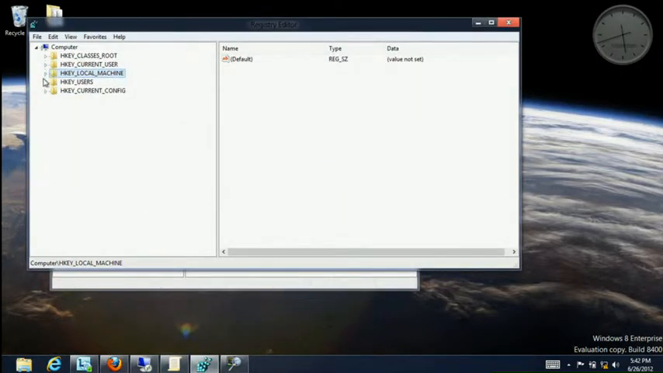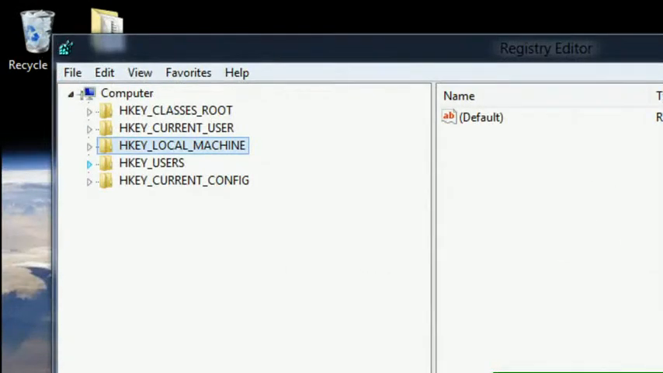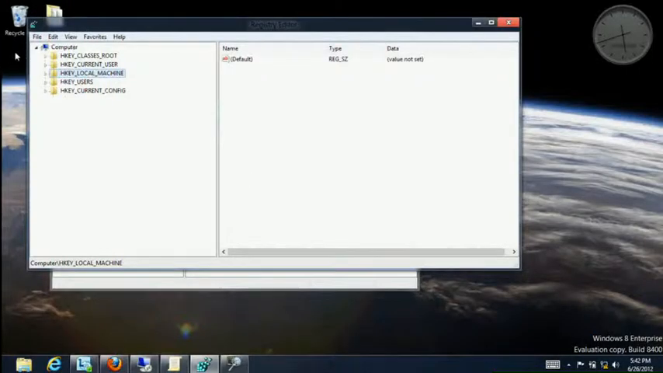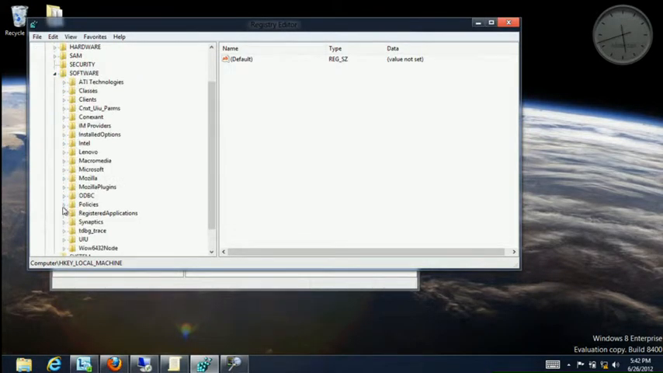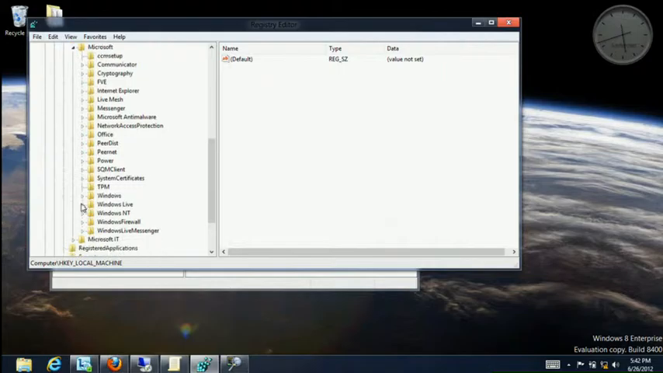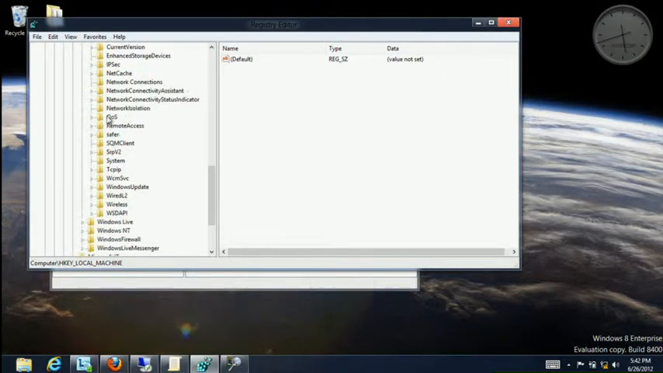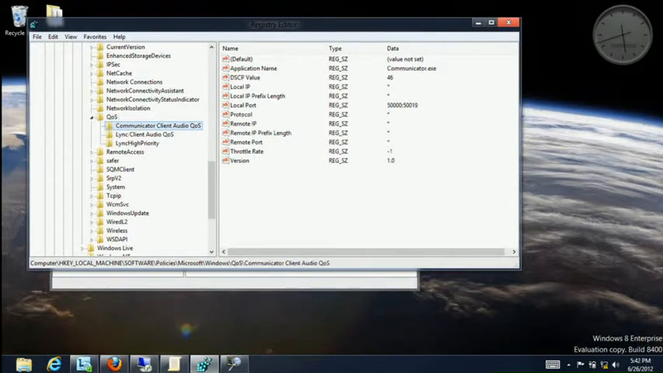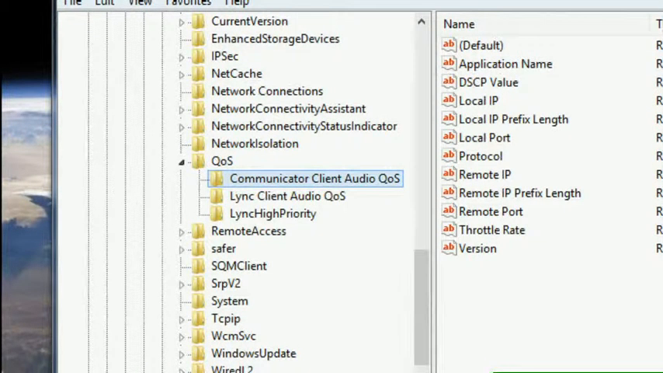So when it doesn't work and you want to know what's going on, don't trust anybody, go to the registry. So where do we find this in the registry? It's HKLM, Software, Policies, Microsoft, Windows, QoS. And what I saw in there was actually those first two: Communicator client audio QoS and Lync client audio QoS, that both got pushed down by MSIT. Not Lync high priority. That wasn't in there.